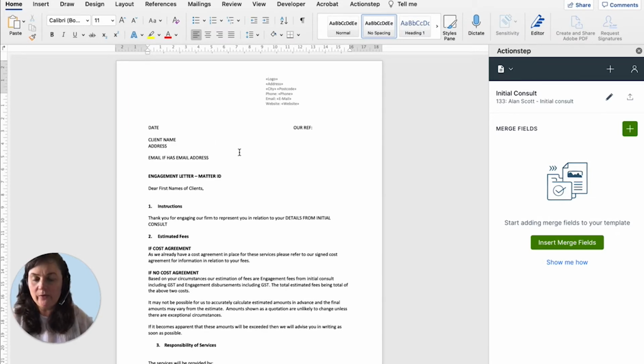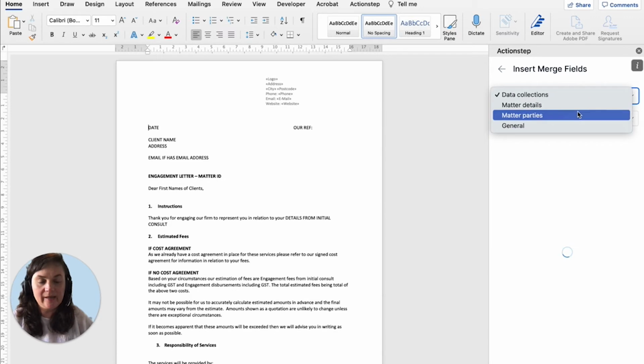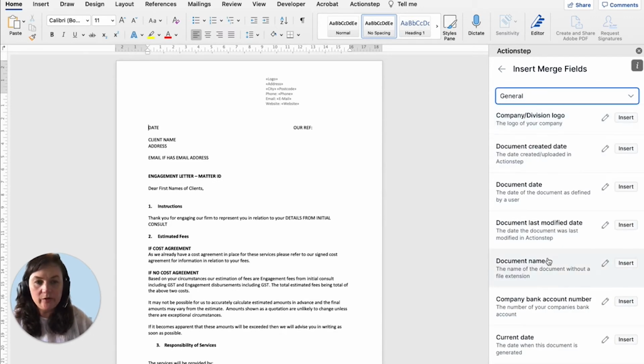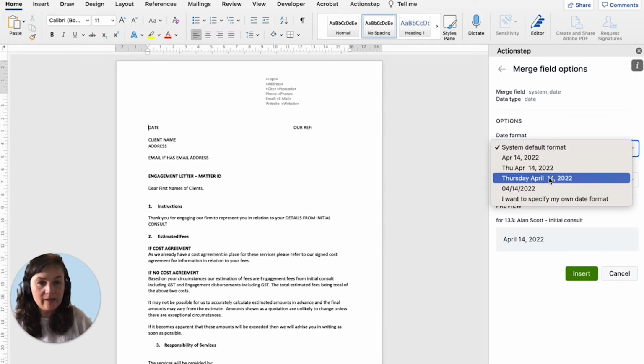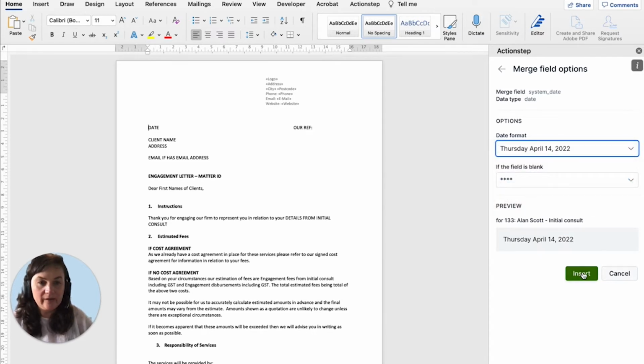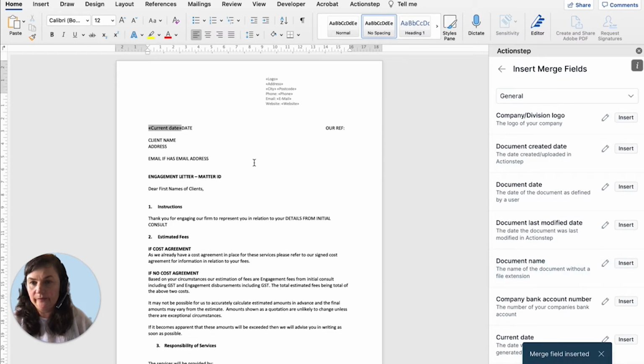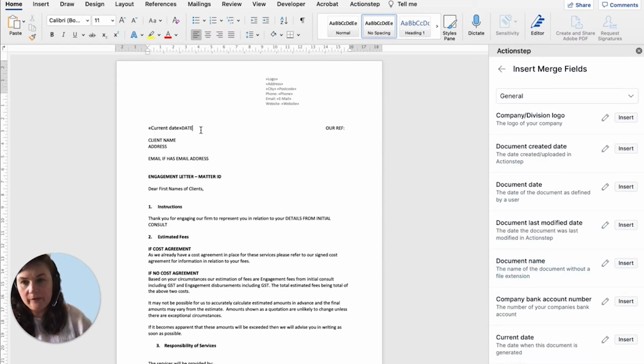So first of all, I have an engagement letter which has no merge fields, and I'm using the Word add-in. So the first merge field we want to add is the date. That's a general merge field, and we want the date the document's generated. All we have to do is click on the pencil, and this will tell me how it will look. So I can change the format of that date. Let's say I want something like that. I can then click insert. Now that will insert the date for me, and I can take away the instruction there for the date.